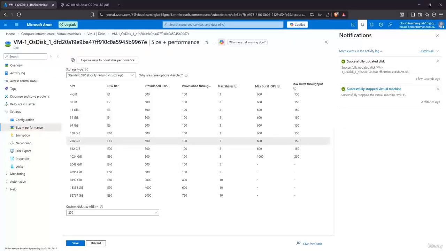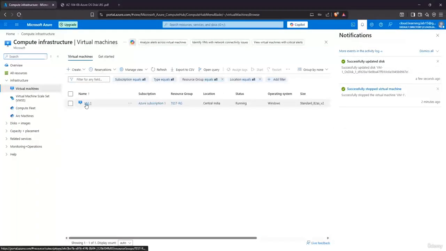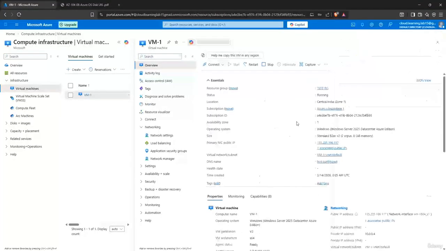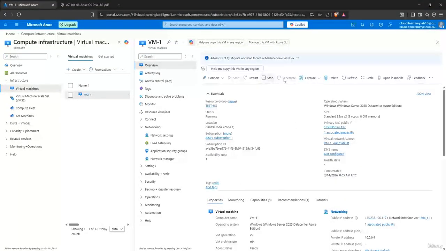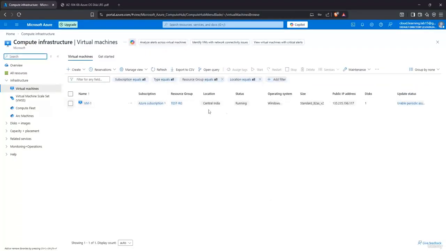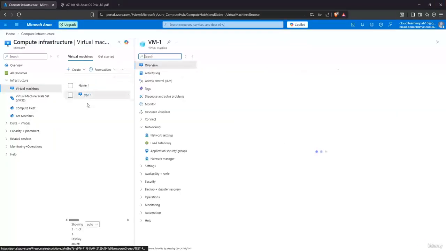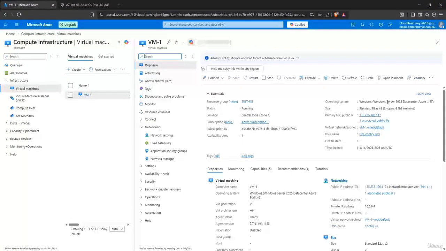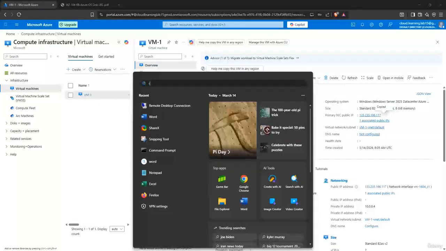Now what we will do, we will go back to the virtual machine and take the RDP of this VM. First we have to start it. Oh, sorry. Okay, so if we have started it, I believe, yeah, click this and then search for RDP.